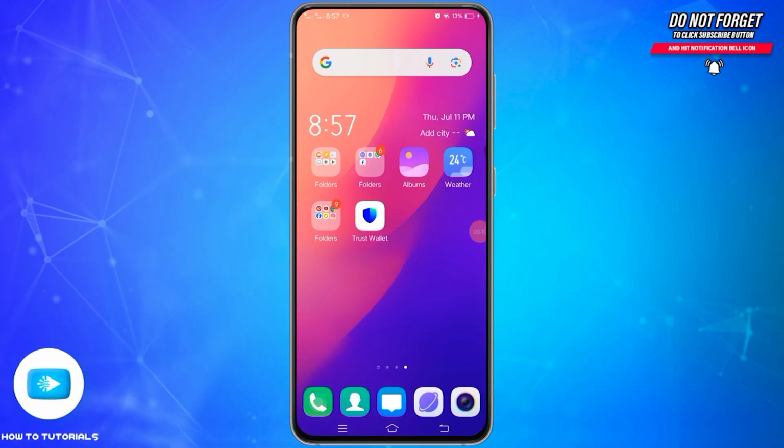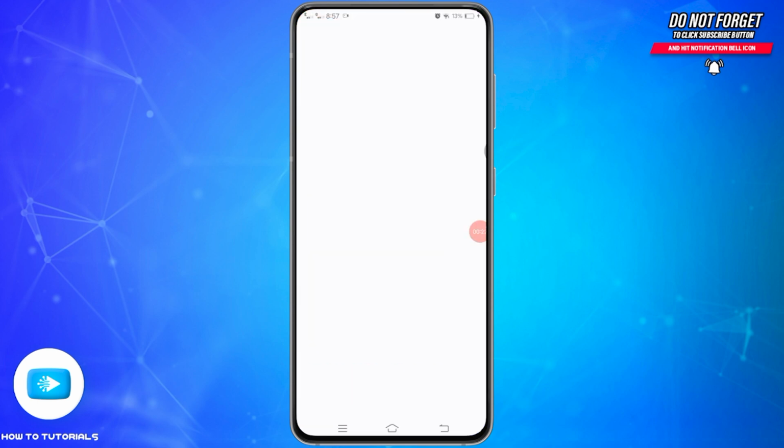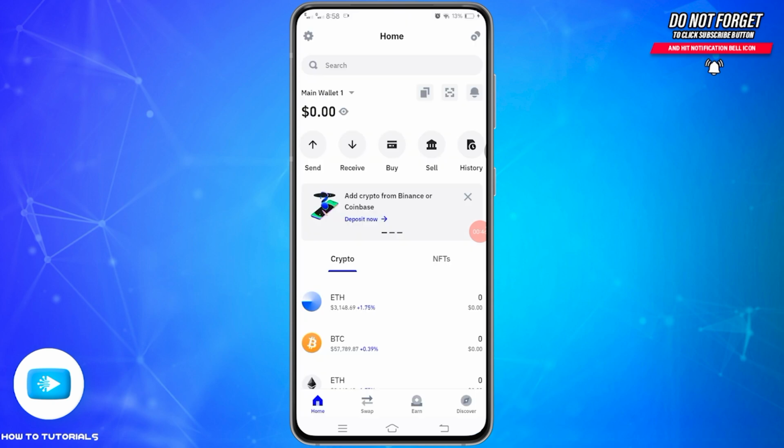In today's video, I'm going to show you how you can add base network to Trust Wallet. To add base network to Trust Wallet, first of all you will need to open your Trust Wallet application and make sure you are logged into your account. Once you are logged into your Trust Wallet, you will reach this homepage.